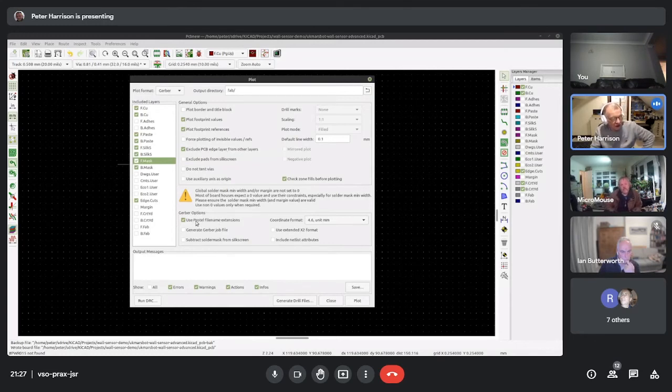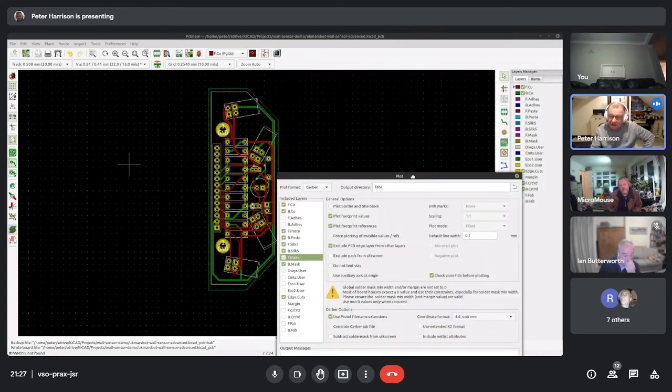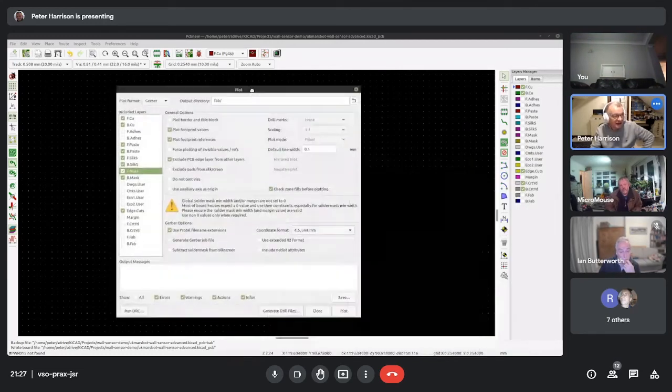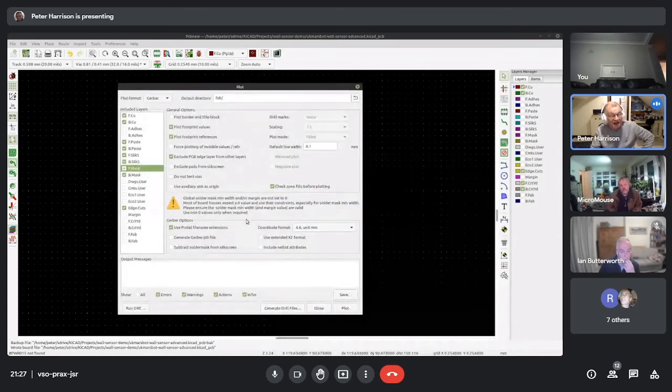Some board houses want you to use Protel file name extensions. These are the GBL, GTL, and so on, but some don't. Turning it on does no harm. And you'll note, by the way, that I haven't filled in the ground plane. That doesn't matter. It'll do that for me because it's good like that. And then I just do plot.